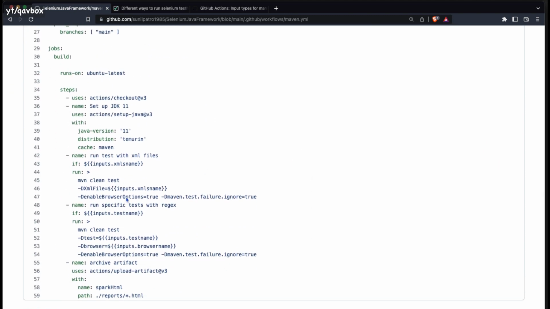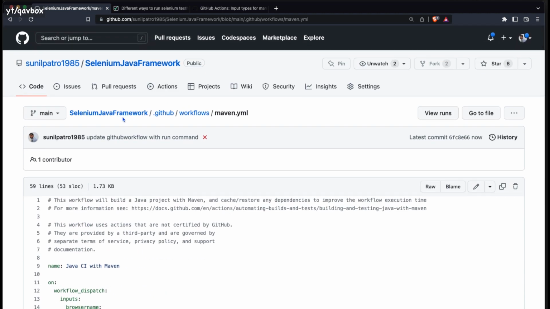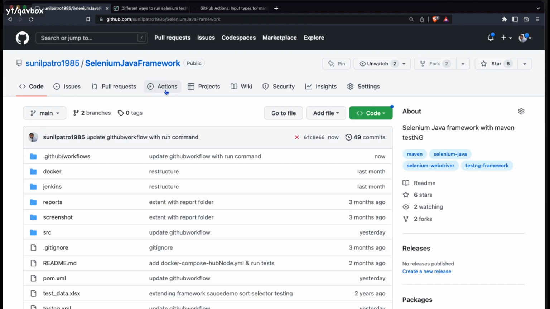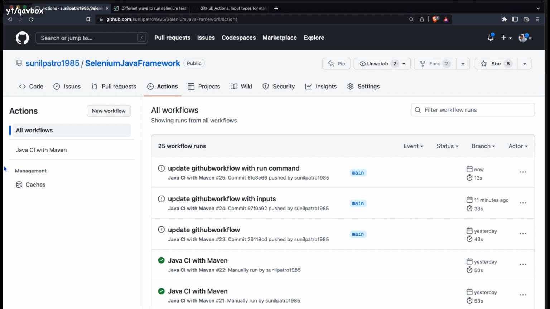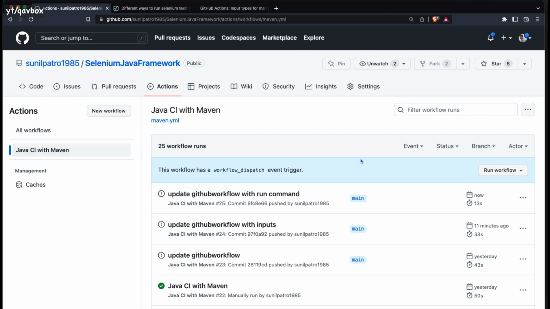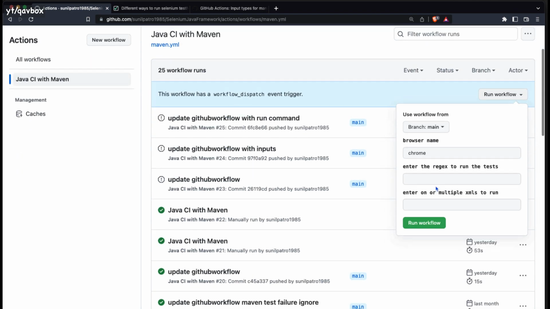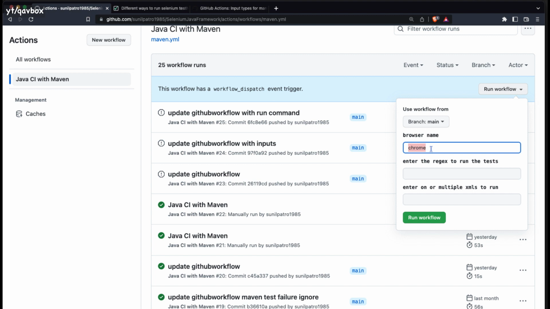And you can see these conditions are coming, and I believe everything is now set up. Let's try to run this. Go to the Actions of your GitHub repo, go to here, Run workflow, and let's just keep it as Chrome only by default, so there is no need to worry about that. Let's say that I want to run specific test cases.